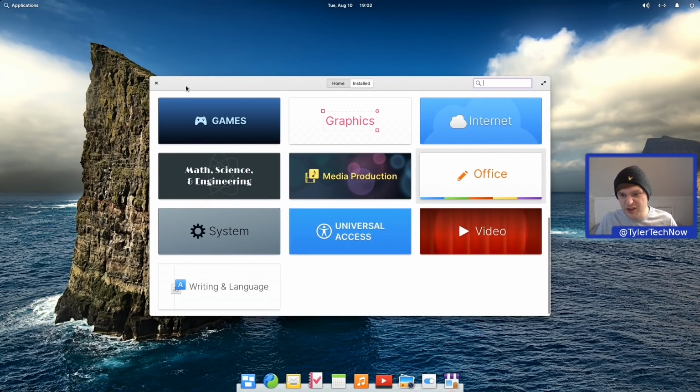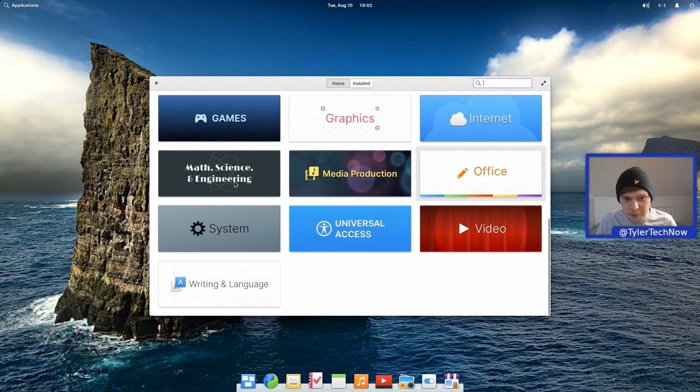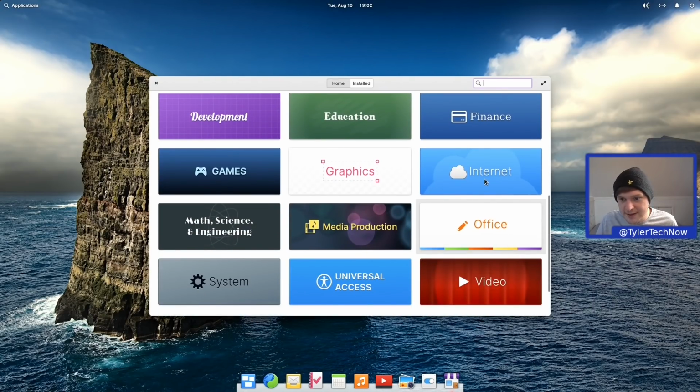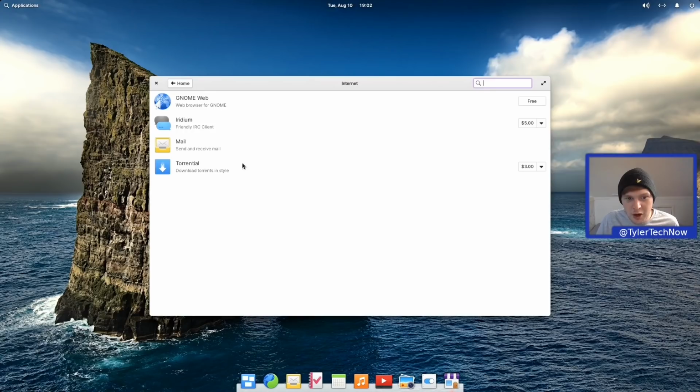So we might go ahead and use something else to install an Office application like LibreOffice in just a moment. So let's see what we do have though. Let's go straight into Internet, and let's see if there's anything we might want to grab here. We've already got GNOME Web, and we don't have this IRC client here. We do have Mail, and we don't have a torrent application like so.